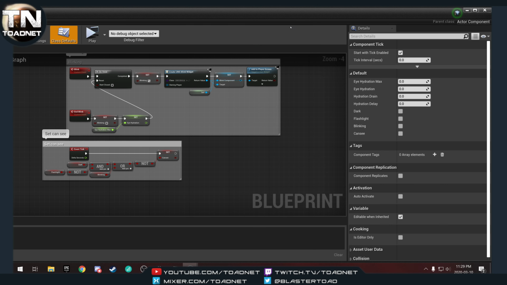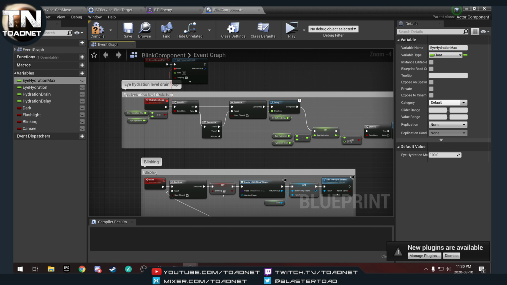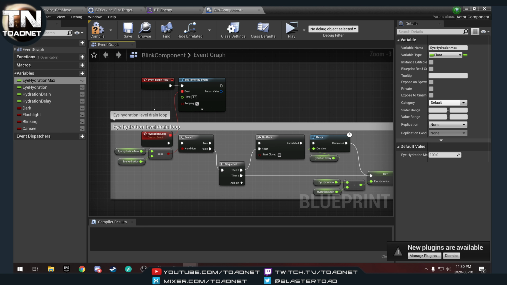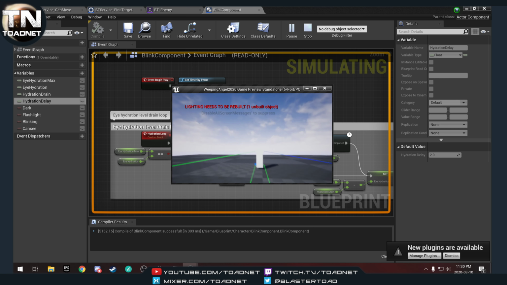Oh, our blink component. We left everything as zeros, our default values. We need to change that. So eye hydration, I'm going to set as 100. Okay. It's on a 1-second timer, so I'm going to set the drain to 10. So in 10 seconds, it'll drain down. Hydration delay: 2 seconds of delay before it starts draining again. Sure. Now if we hit play.